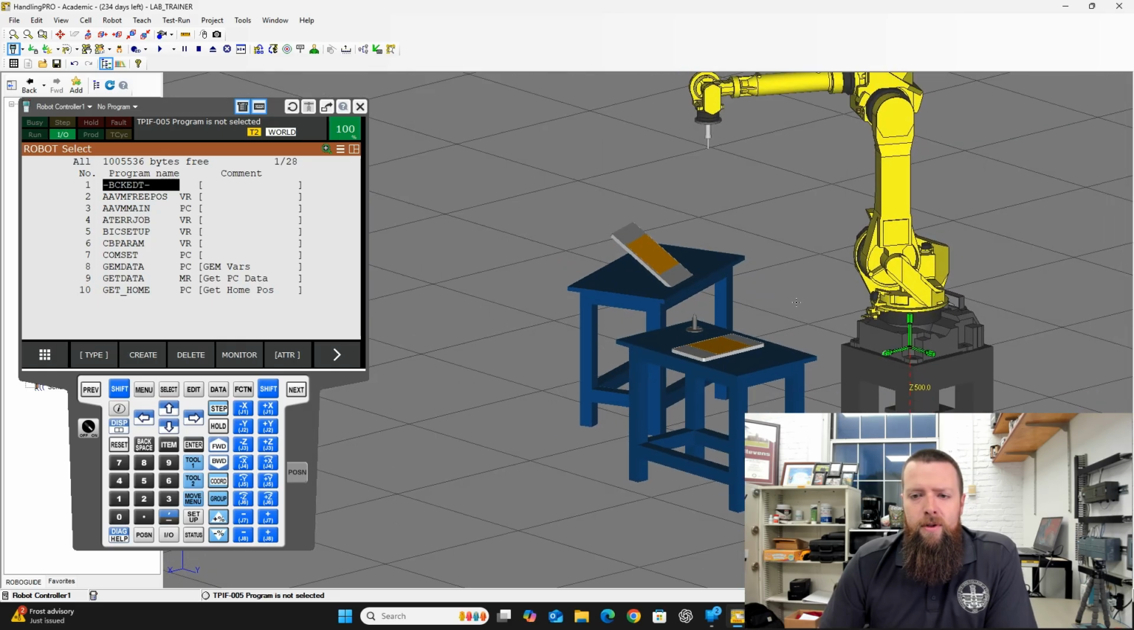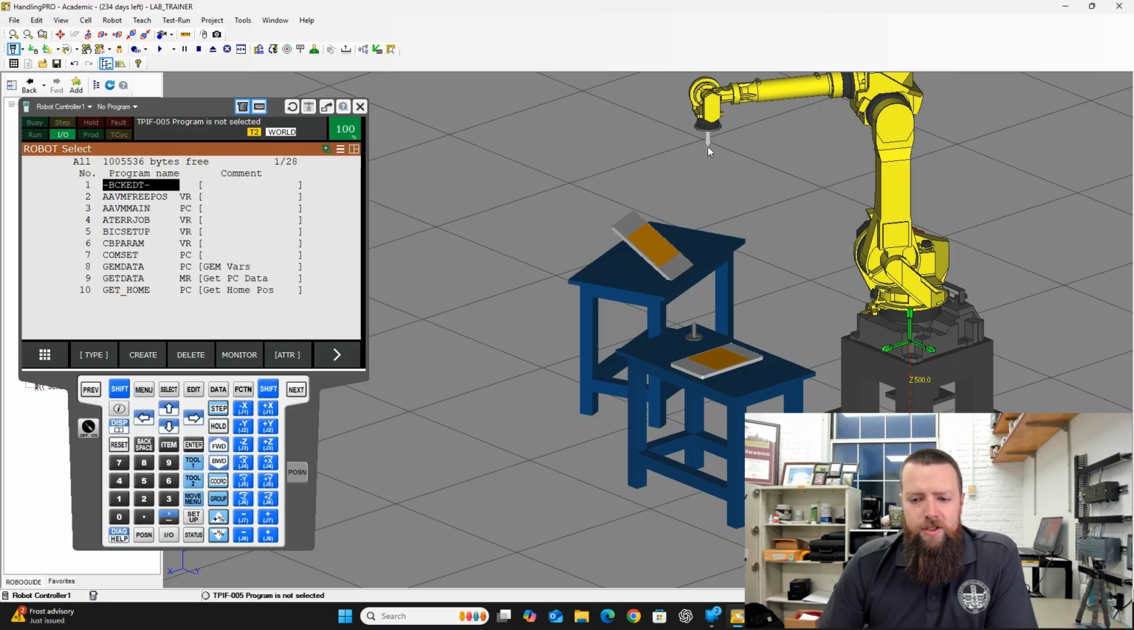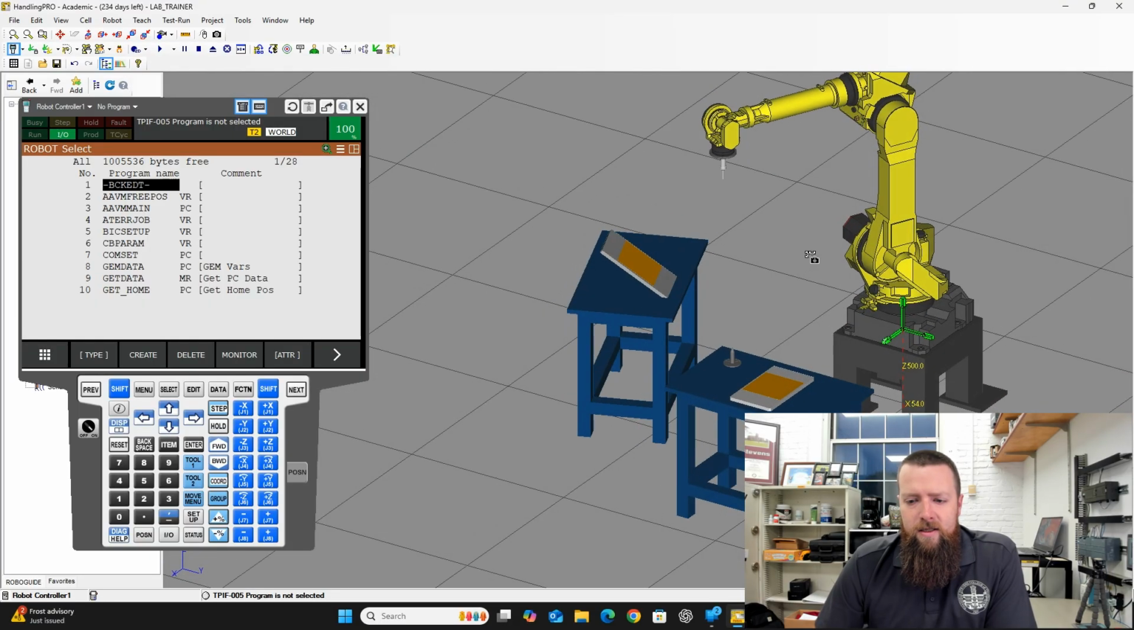So in this lab, we will start from a home position, which I am currently at. We will trace this square on this user frame and then we will return to home. We will trace this square on this user frame and return to home to finish. So this will get us practice in switching user frames in our program.